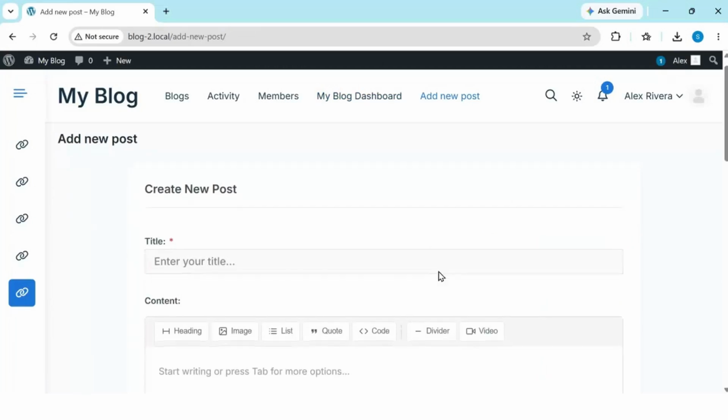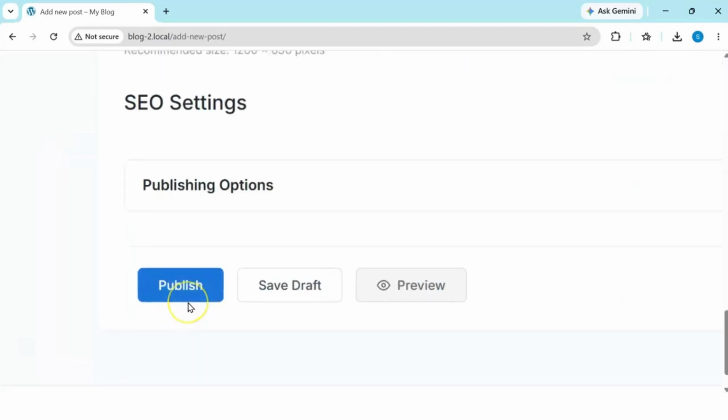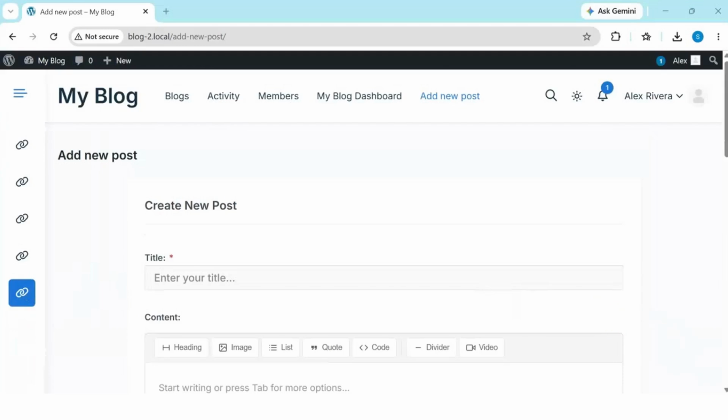By the end of this video, your members will be able to create, publish and manage blog posts directly from their profiles without accessing the WordPress dashboard. Let's get started.